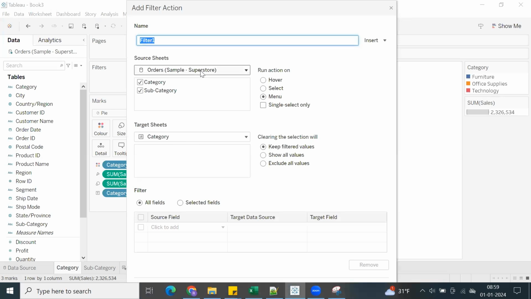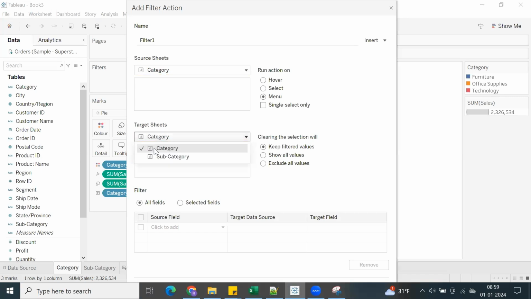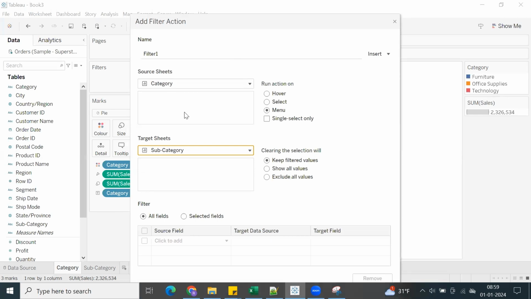So my source is the category sheet, and my target is subcategory. So you're going to select something in the category sheet, and my target has to display in the subcategory sheet. I can run it using multiple options like hover, select, and menu, but the best recommended is select. Let's use select. Keep filtered values, I'll come back to this.